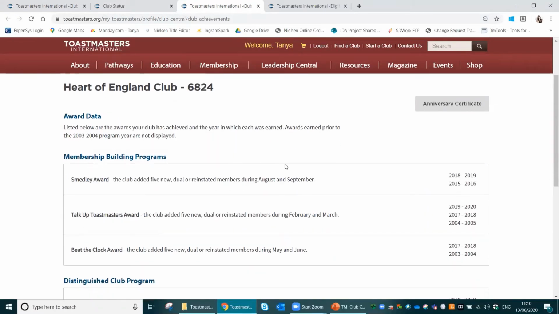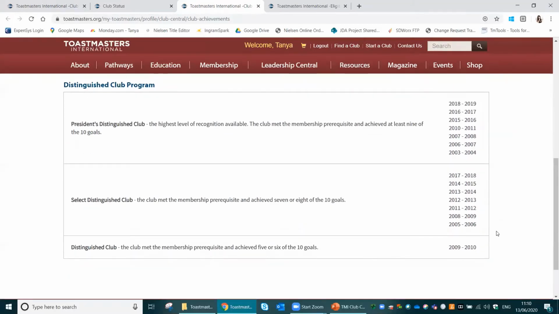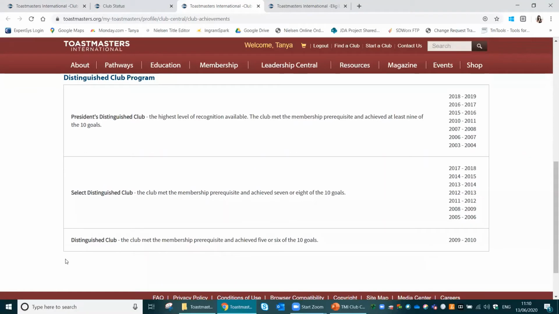So at the top, you've got your membership building programs. So your Smedley Award, your Toastmasters, and you can see this club has actually achieved it quite a few times. You've got the awards that you've won as a distinguished club program. So again, this club's doing very well as presidential or select. Occasionally, it's been just distinguished. So it's really nice to understand the history of how your club works.